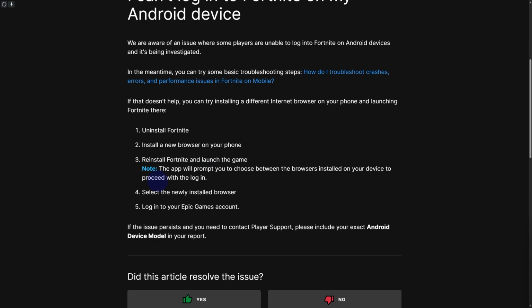Now the point to be noted here is that the app will prompt you to choose between the browsers installed on your device to proceed with the login. So you need to select the newly installed browser and log into your Epic Games account again. Once you've gone through this process, you should be fixed up.